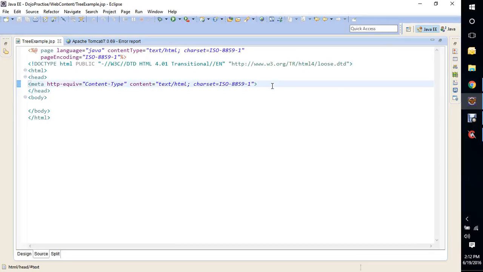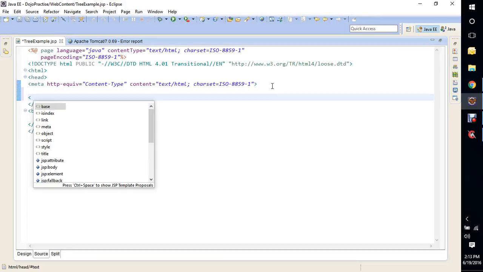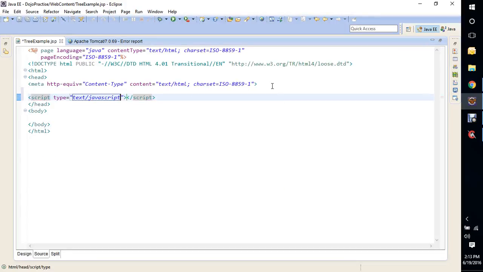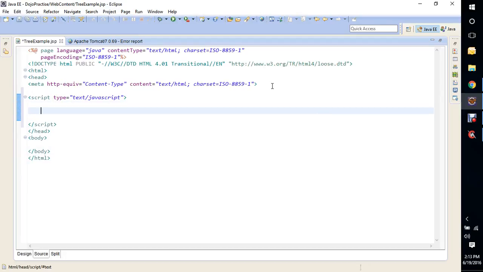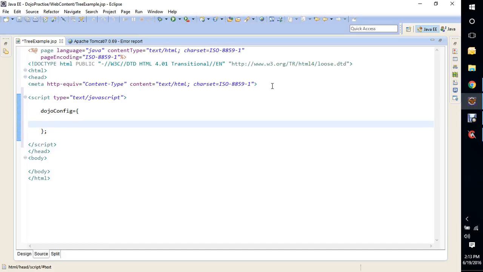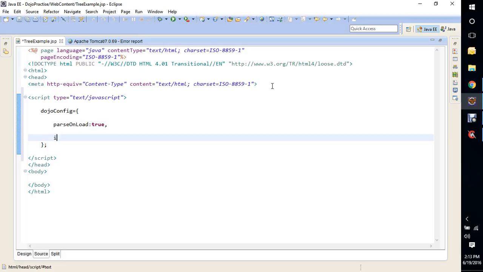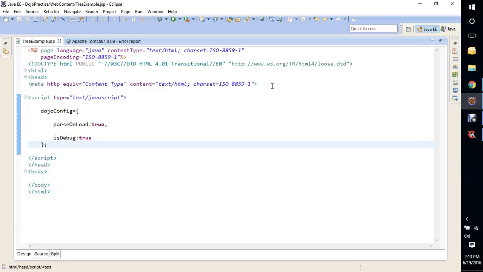So let's do this by using a programming model. In order to do anything with dojo, we have to include the dojo script here. Before loading the dojo script, we need to define an initial configuration for dojo, using the initial dojo config object. I want to load all my widgets automatically whenever this page is loaded, so I set the attribute parseOnLoad to true. I also want to set debug, because if there are any errors, it will be very easy to debug. This is the initial configuration that I want to give.